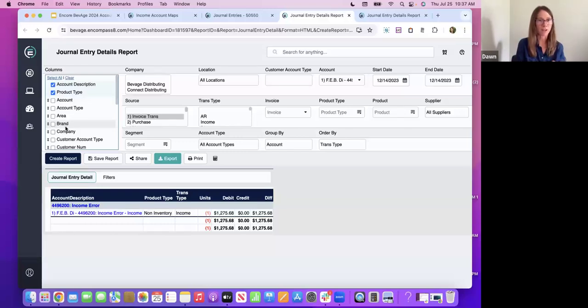If I check all those boxes, I may get way more information than I can consume. So I'm going to start small. I want to see what is hitting miscellaneous income for this date, what product type. Okay, it is product type of non-inventory.